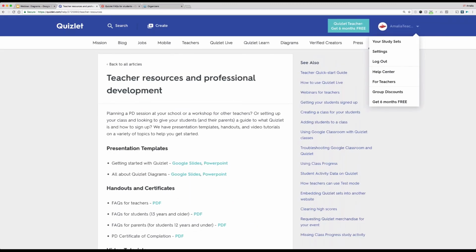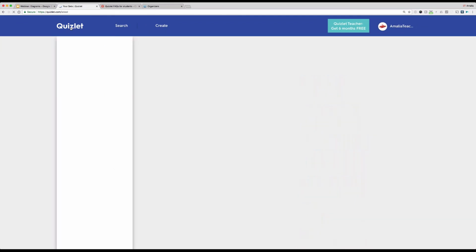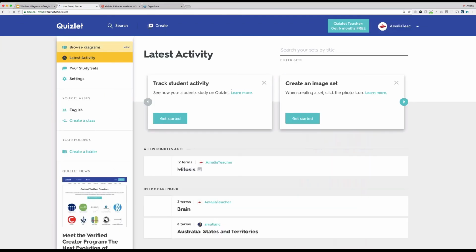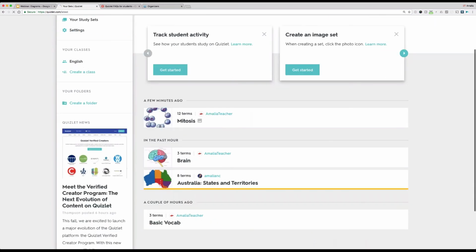David asks, it's my understanding that making a copy of a diagram is only available to the Quizlet Teacher/Premium account. Is that correct? And I can answer that because it's a little bit confusing. So anyone can create a diagram for free. Students can create a diagram, teachers can create a diagram. And the only limitation there is that you can only add up to 8 locations to your diagram.